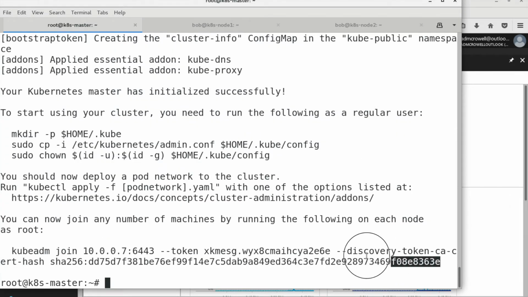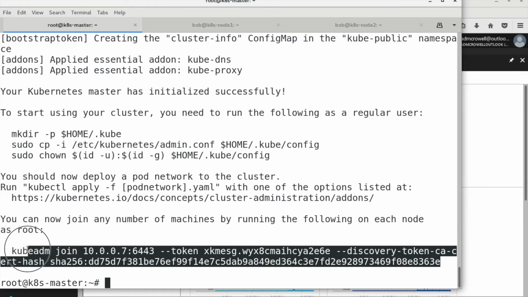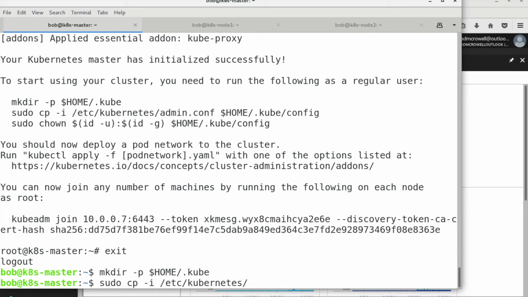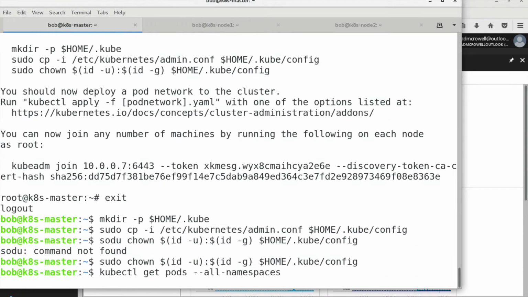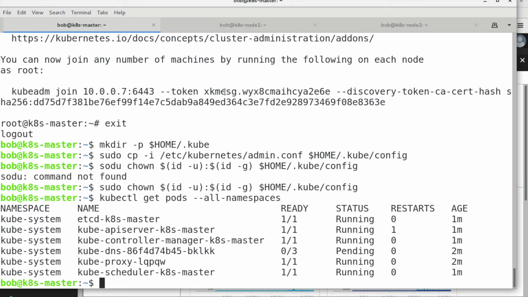And now we'll make sure to copy the kubeadm join command. And then we'll exit out of sudo. And then as the regular user, Bob, we'll start the commands listed at the top of the screen, which start with mkdir. Now we're going to download and run the YAML for deploying Flannel.